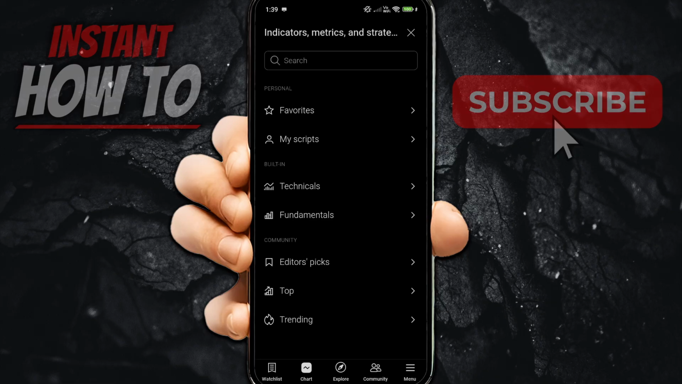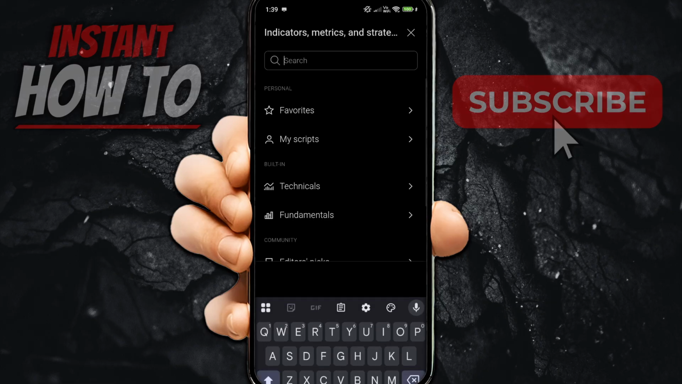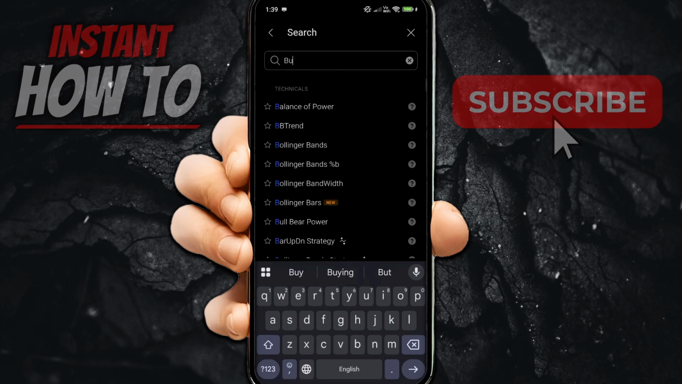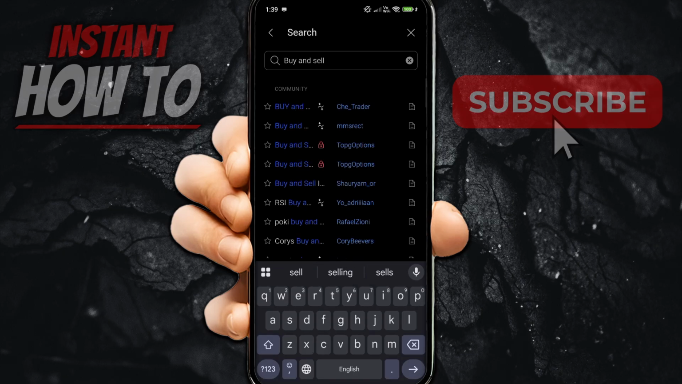When you are inside Indicators, go to the Search tab up top and type in Buy and Sell, okay? Now over here, it's going to give you a bunch of different buy and sell indicators from the community. There's a bunch of different ones. You can of course test them out and see what you like.